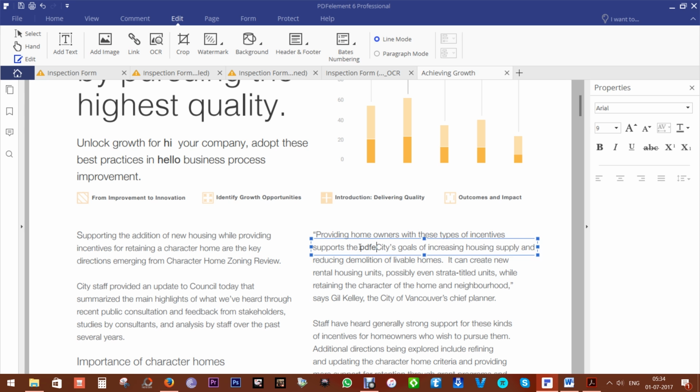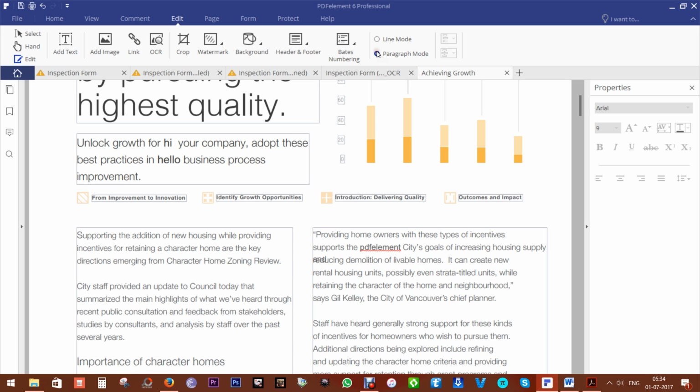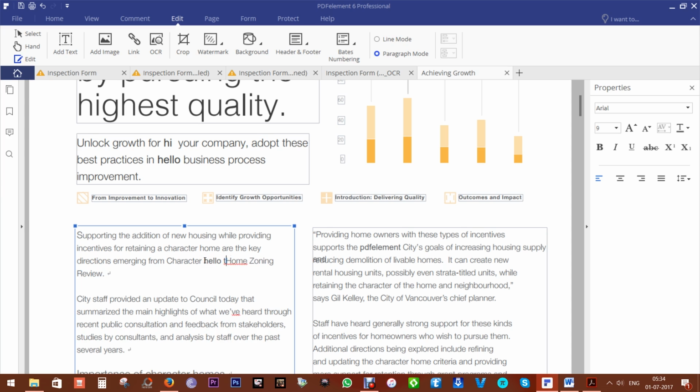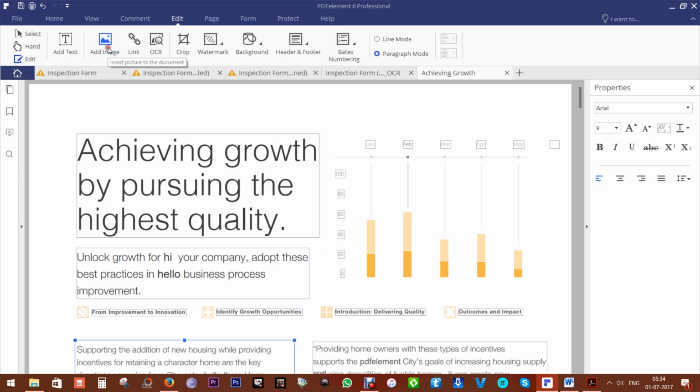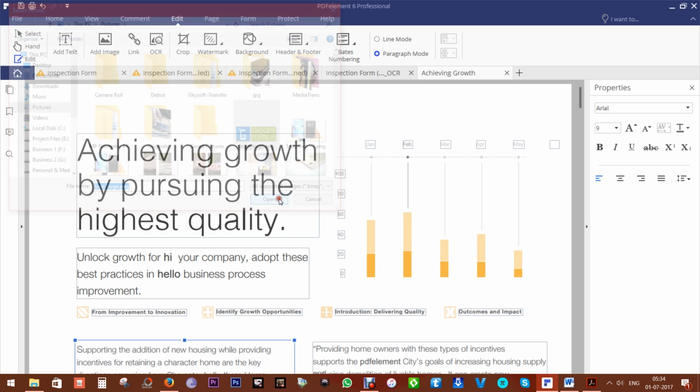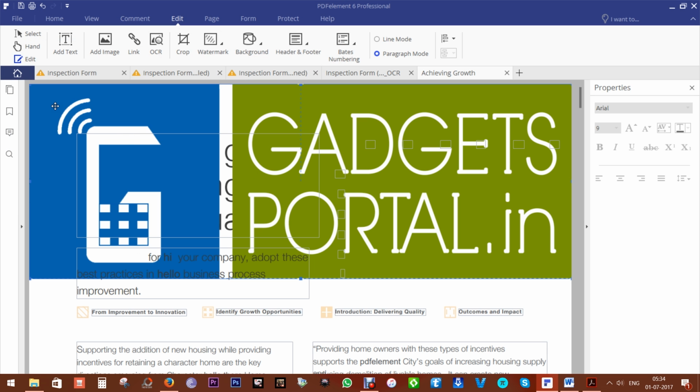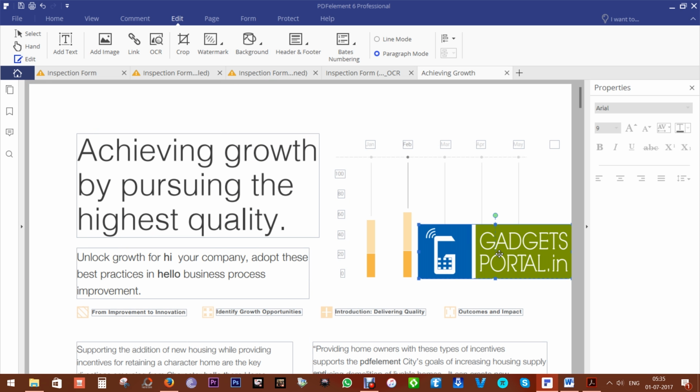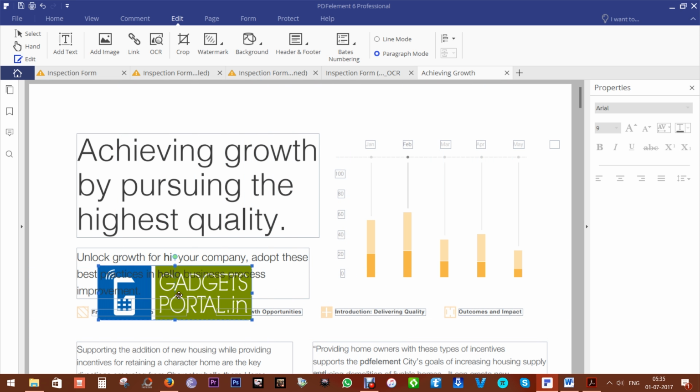This is primarily useful for spell check, but if the entered text is more than one or two words, there is a good chance of overlapping. So for that, you need to use paragraph mode. You can import images and objects from your computer and also edit the existing one on the PDF file. You can of course resize it as you wish and move it anywhere.